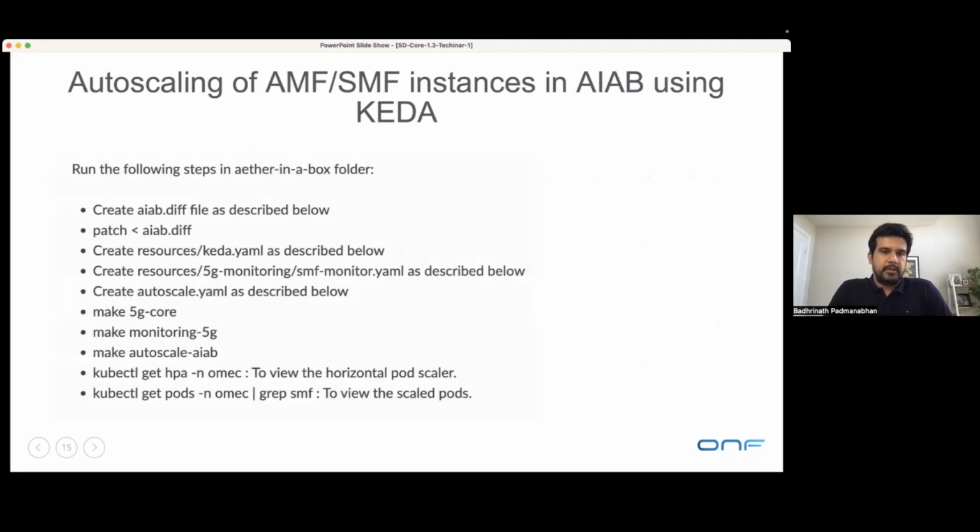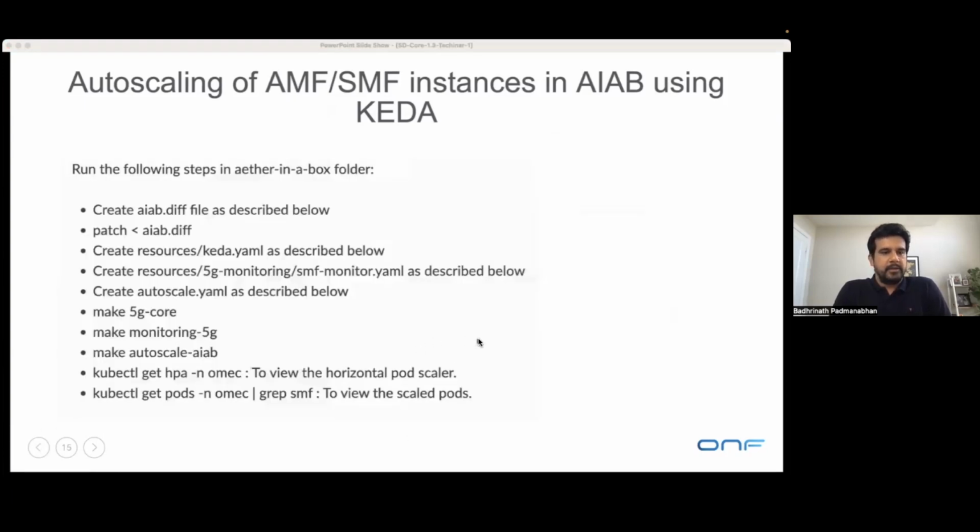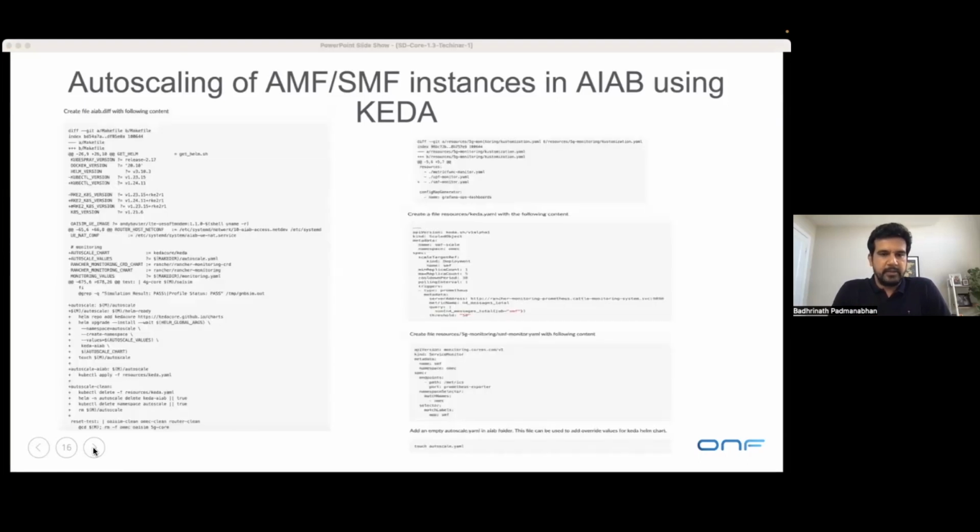First, you have to follow all these steps to get KEDA installed along with AIAB. First, clone AIAB, create an AIAB diff file, as we have shown in the document. I've just pasted it here. If you see, we have an AIAB diff file, so there are changes that are needed. You just need to create a diff file based on this and patch AIAB. And then create a resources folder. In the resources folder, you can create a keda.yaml with the details that we have given in the next slide.